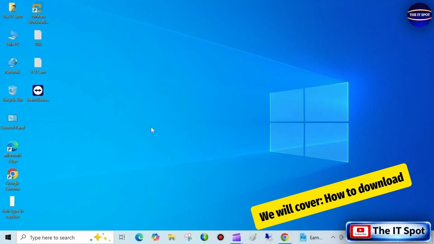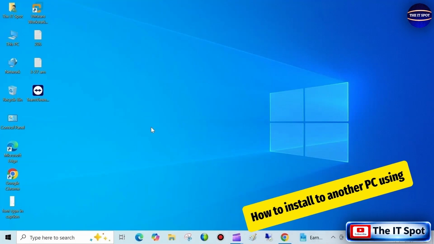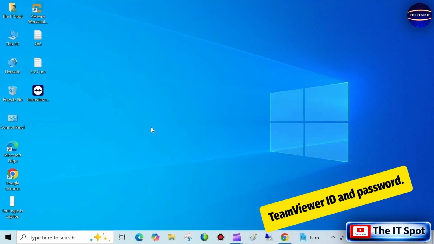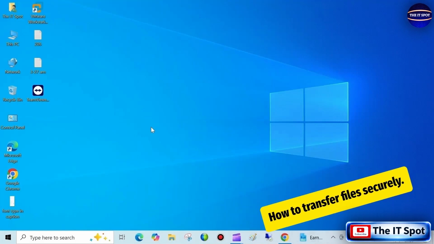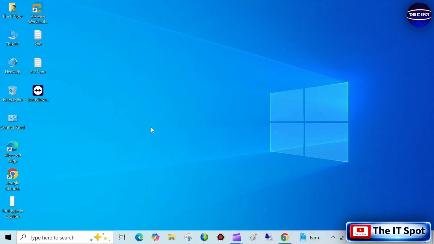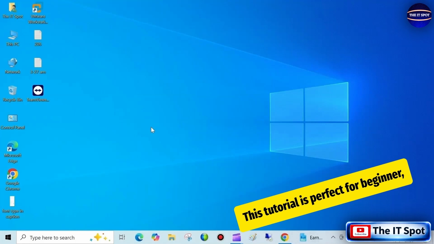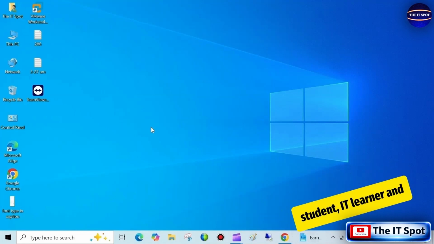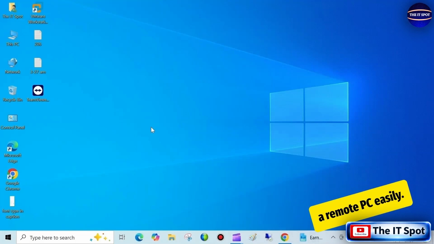We will cover how to download and install TeamViewer, how to connect to another PC using TeamViewer ID and password, how to control a remote computer, how to transfer files securely, and basic security and safety tips. This tutorial is perfect for beginners, students, IT learners, and anyone who wants to access a remote PC easily.